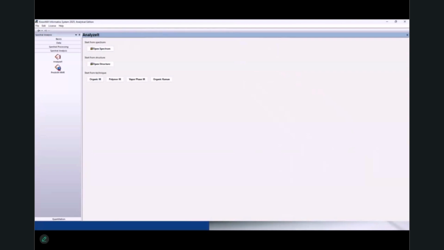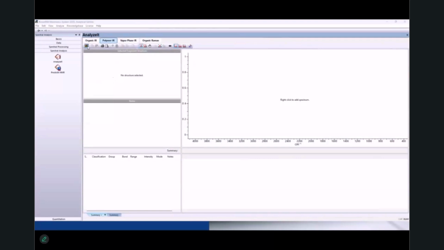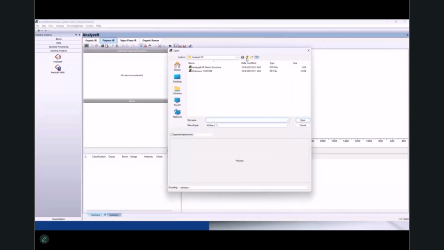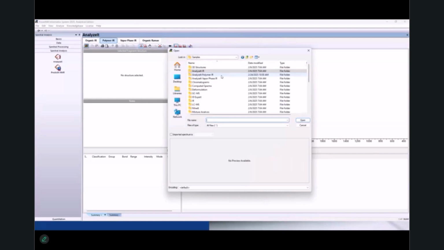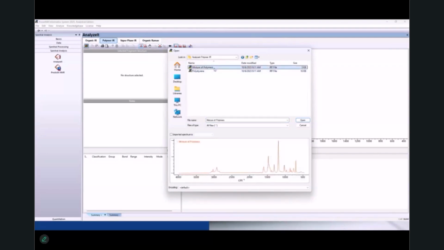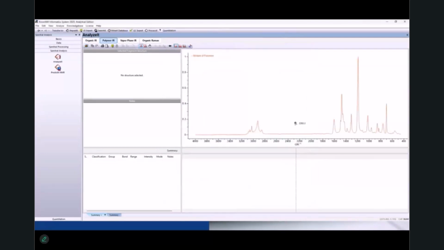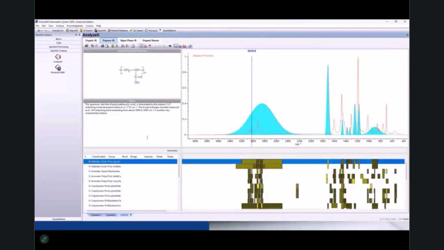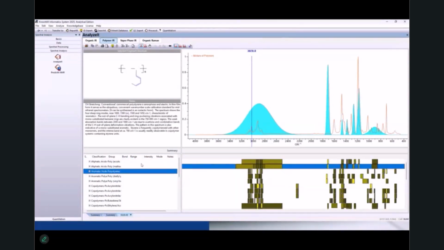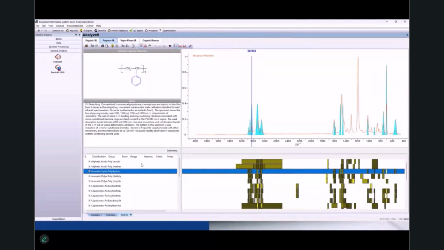Okay, and so now we'll move to IR polymer option. So I will go to polymer IR and I will open. I'll go back to analyze it, and we'll do a mixture of polymers. All right, so we'll do the same process here. Okay, so that one looks pretty good. We'll do another suggest.